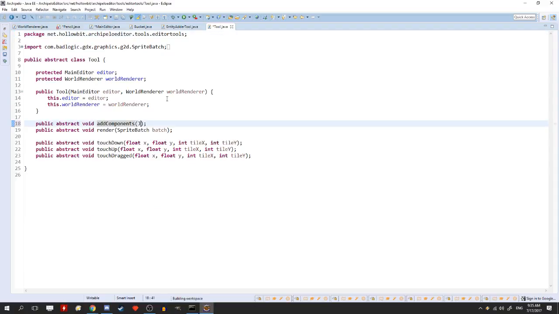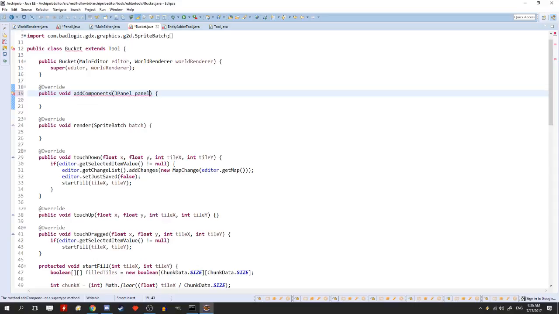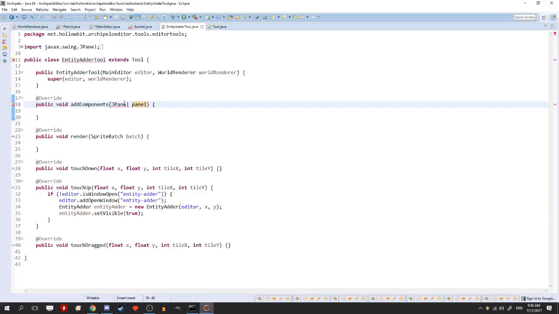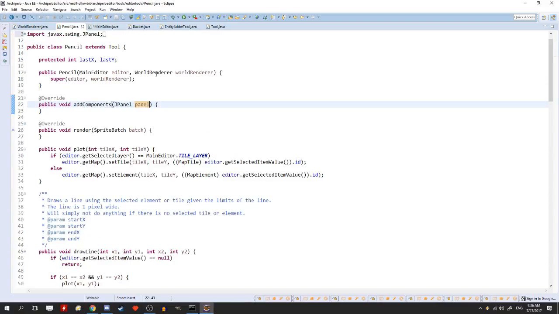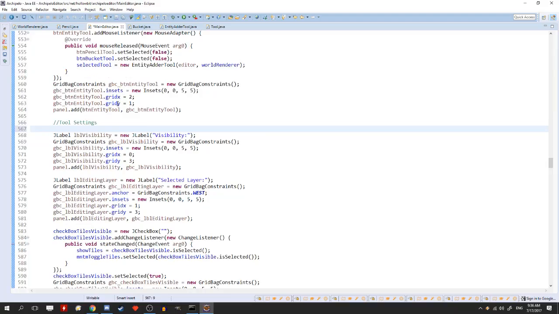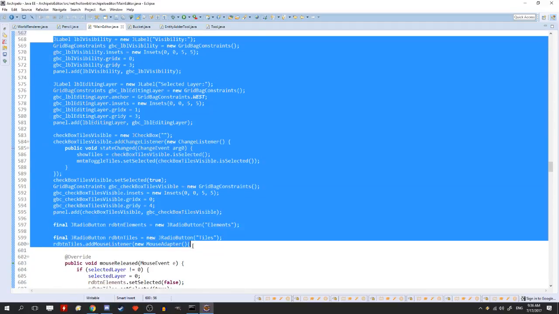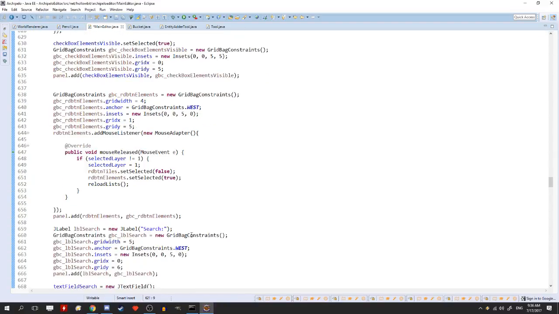Oh yeah, I should change it in here first. Just import that, JPanel panel. Okay, so let's just copy down here and be careful what we copy. So this is the tiles, and the search bar shouldn't be too far.